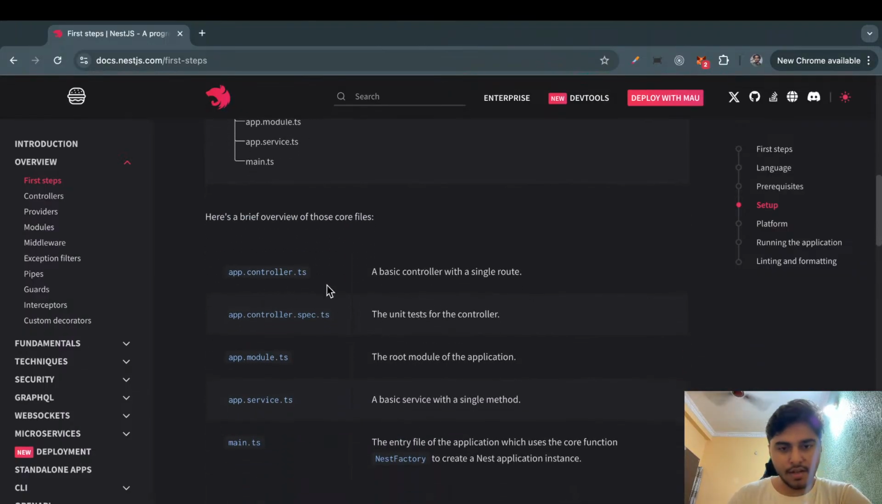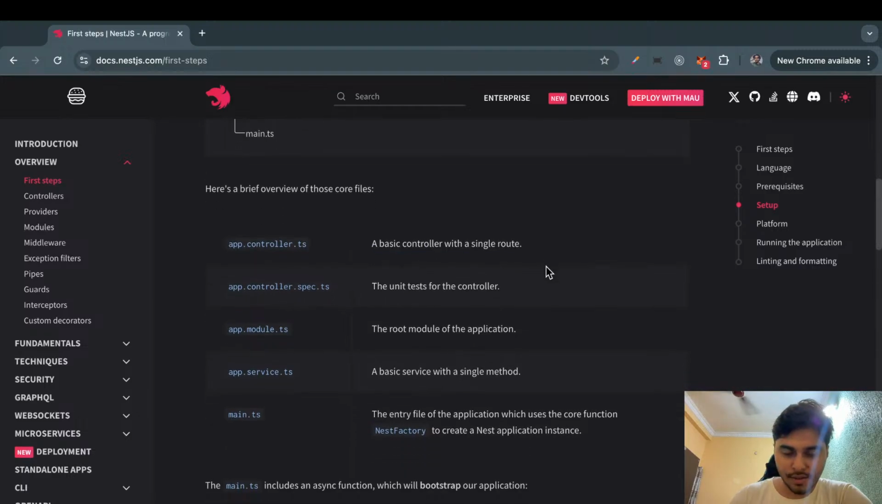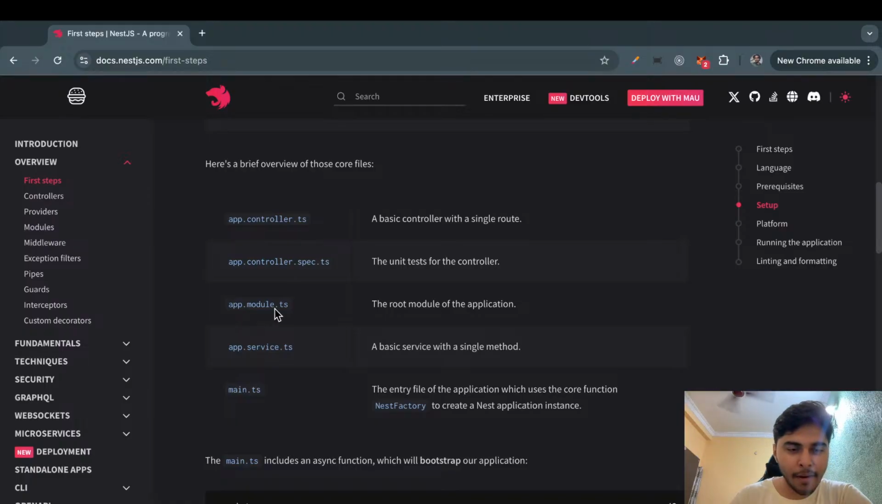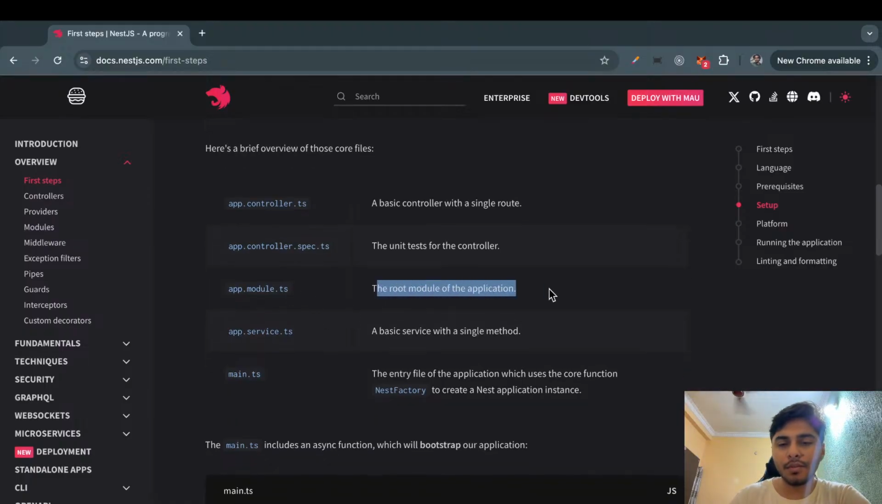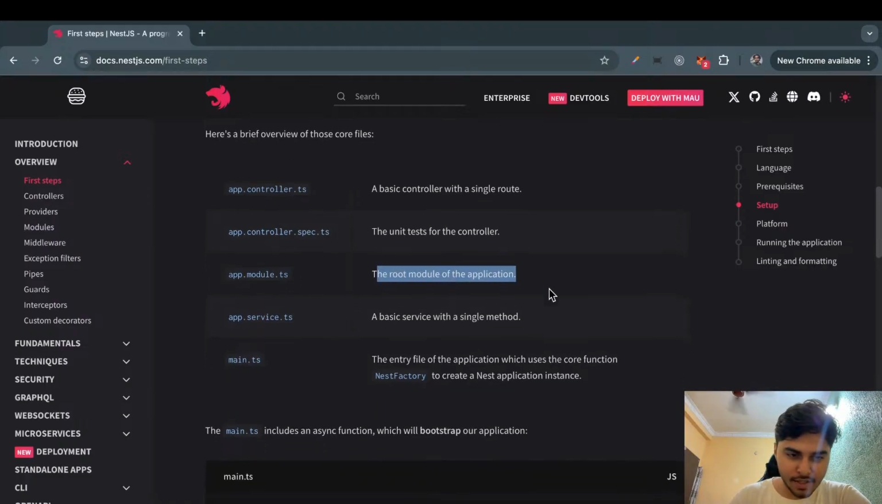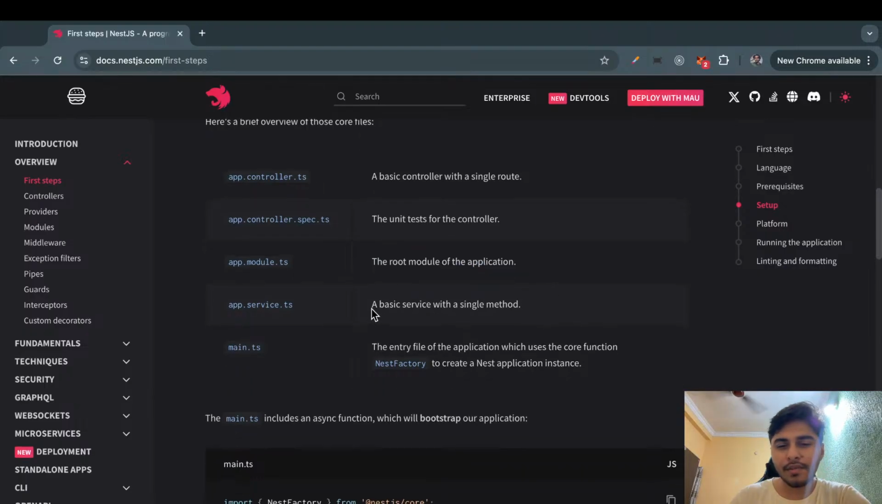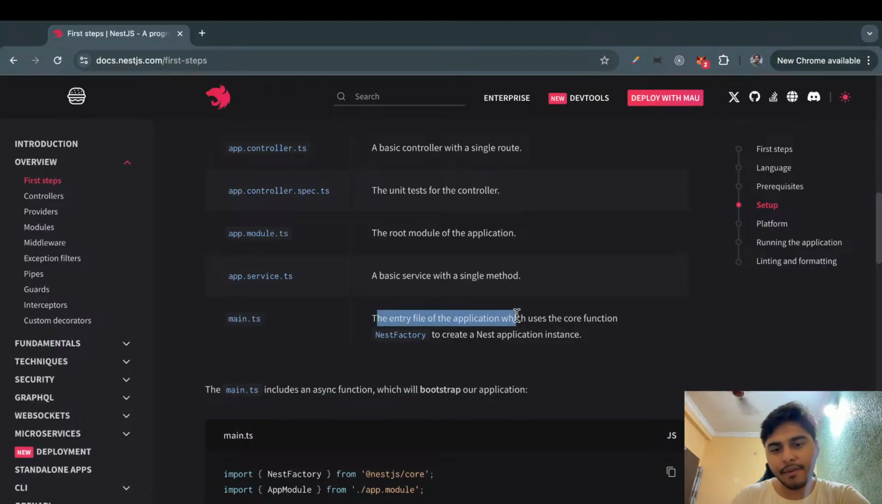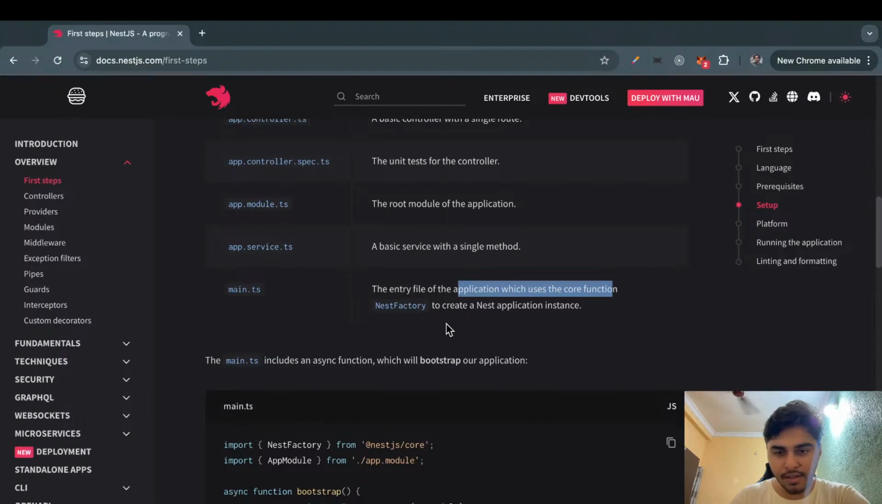What is the controller? A basic controller is in the controller.ts. The controller.spec.ts is the unit test for the controller. Very nice, we have tests built in. App.module.ts is the root module of the application. App.service.ts is a basic service with a single method. Main.ts is the entry file of the application that uses the core function NestFactory to create a Nest application instance.